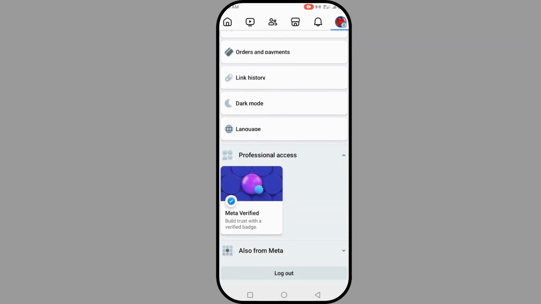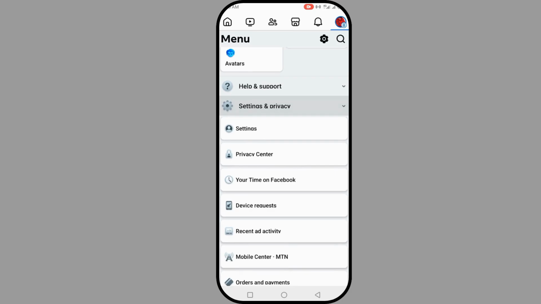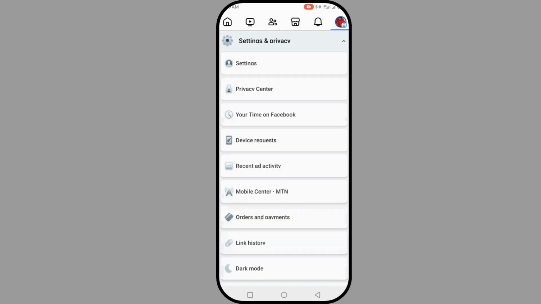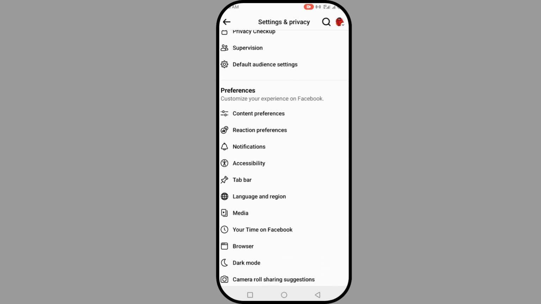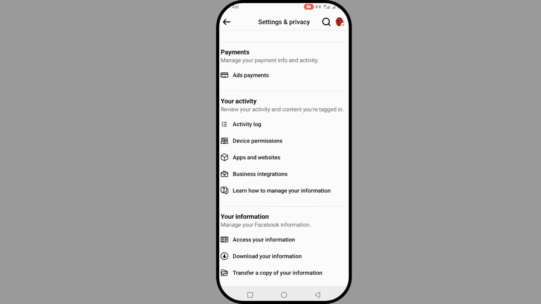The next step is you're going to click on settings and privacy. Click on settings and privacy. Now you scroll here and click on settings and privacy. Click on settings. And next you're going to scroll down and find your activity log.